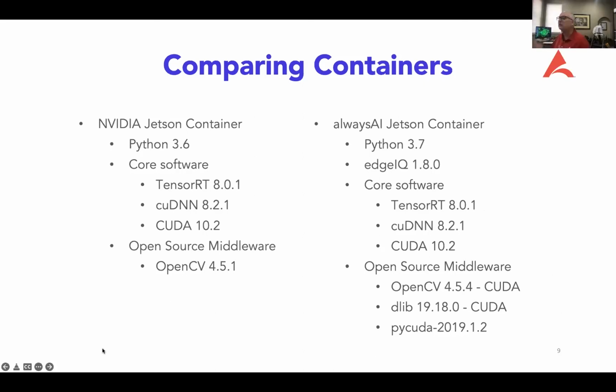But if you're using OpenCV and things like that, what we're giving developers is that you can address CUDA if you want to, either through OpenCV or PyCUDA or dlib. It's actually automatic on dlib, by the way.